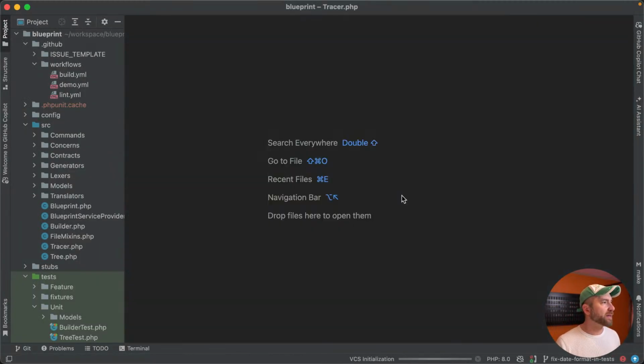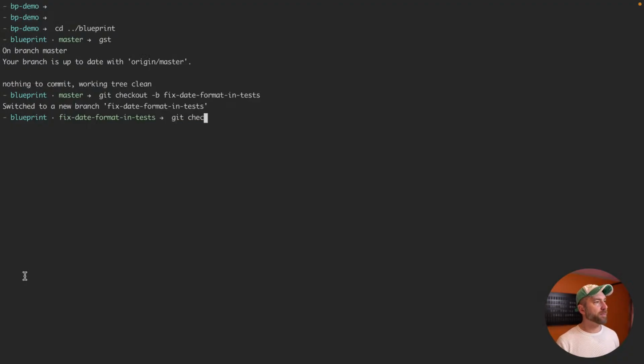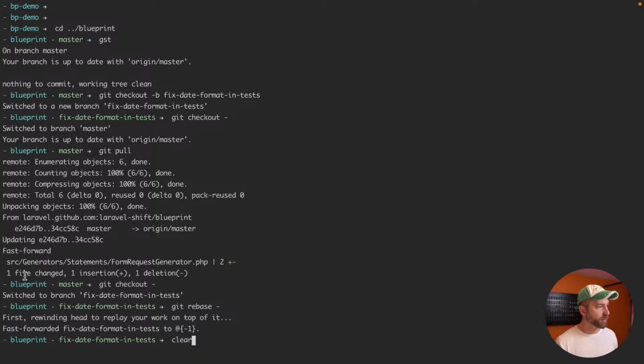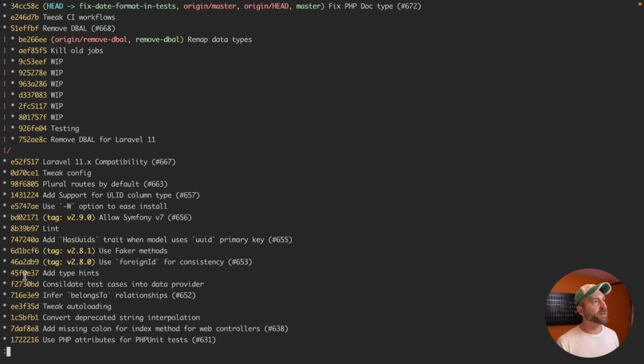Okay, if we go back into Blueprint, or well, you know what? Crap. Git checkout dash B, git pull. I just want to make sure I have the latest. I don't think that I do. We fast forwarded, so let's do a git checkout dash. Let's do a git rebase dash, bring everything up to speed. Great, so now if I do a Lola, we've got format, master, origin head. Okay, everything's in line now.